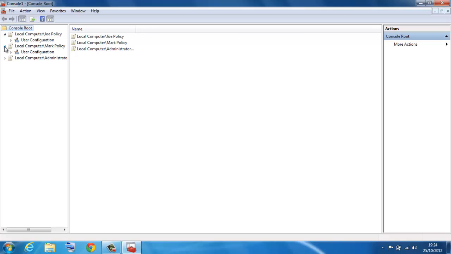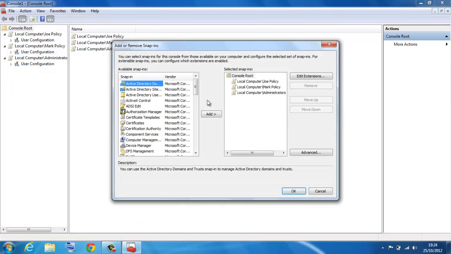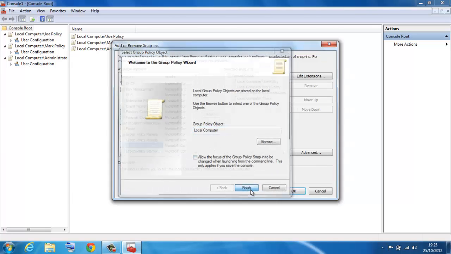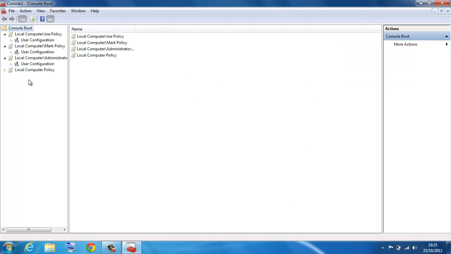Remember, user and computer configuration was the previous status. If I added in the local computer accounts as it used to be for group policy editor for the local computer, you will see that for the local computer policy, I have computer and user configuration.